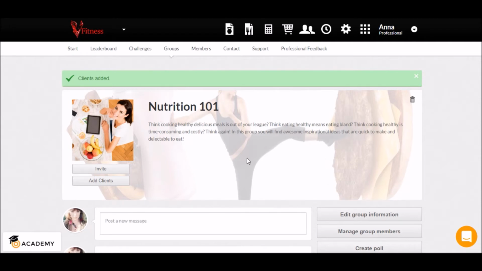But one thing to keep in mind, if you do send an invitation to your client to join the group and they don't accept it, you will not be able to then add them manually. You would have to wait for them to accept the invitation. So decide for yourself what kind of model you want to stick to. Do you want to invite them and leave it up to them, or do you want to add them right away and just let them leave if they don't feel like they should be in that group?